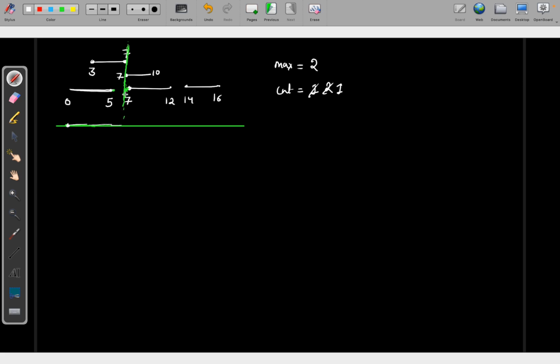So now from here, 7 comma 12, one meeting is starting, and one meeting is starting from 7 to 10, but one meeting is getting ended. So first I will decrease the count because this is getting ended. So first I will decrease to 0 and then I will take 7 to 10, that means 1, and then I will take 7 to 12, then the count will be 2. So the maximum will be 2 only.